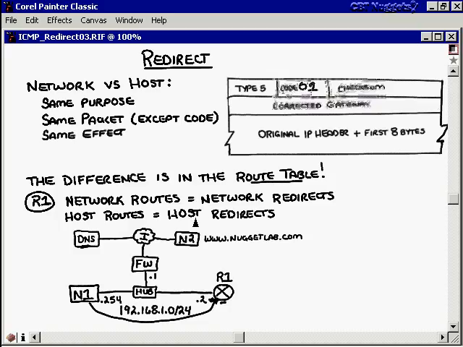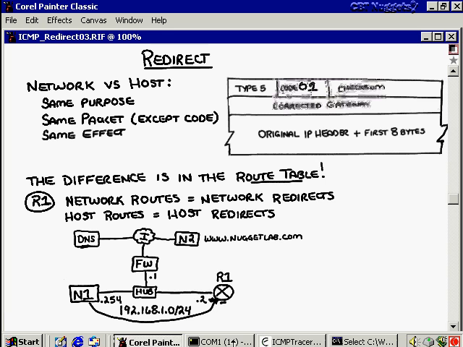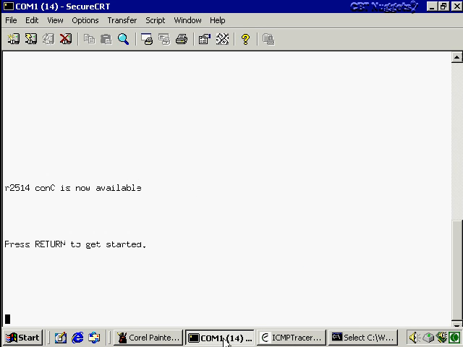What better way to understand this than to go directly to the source? So let's go into R1 and look at its route table firsthand. Let me log in first.